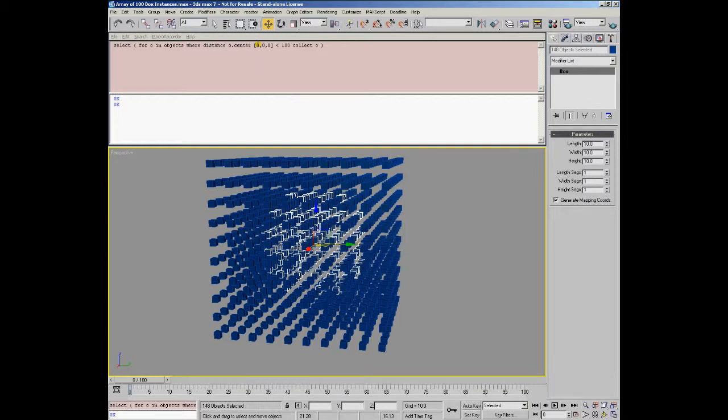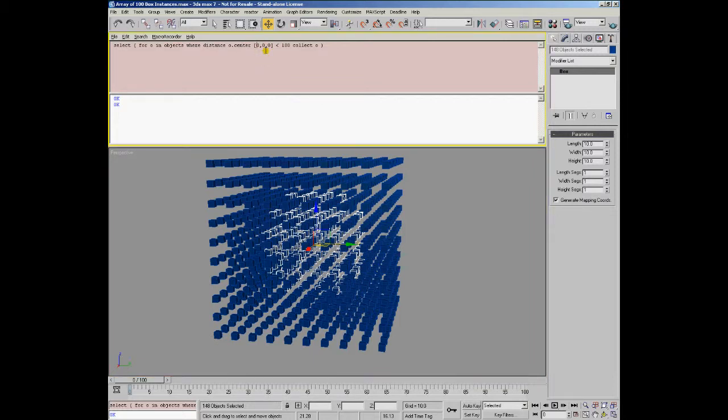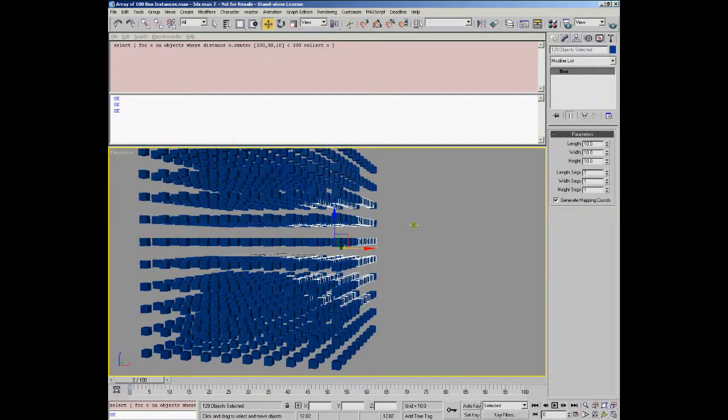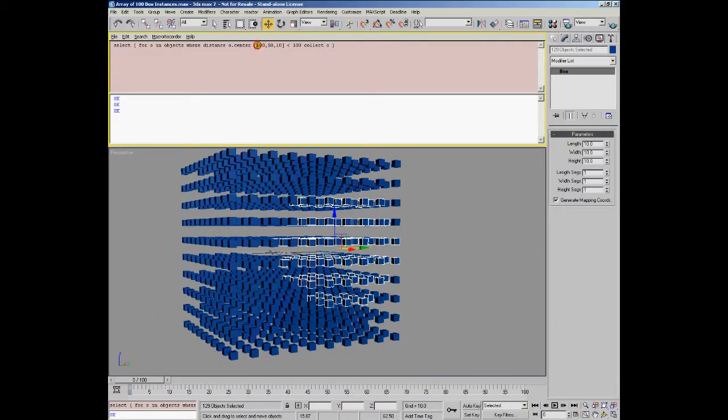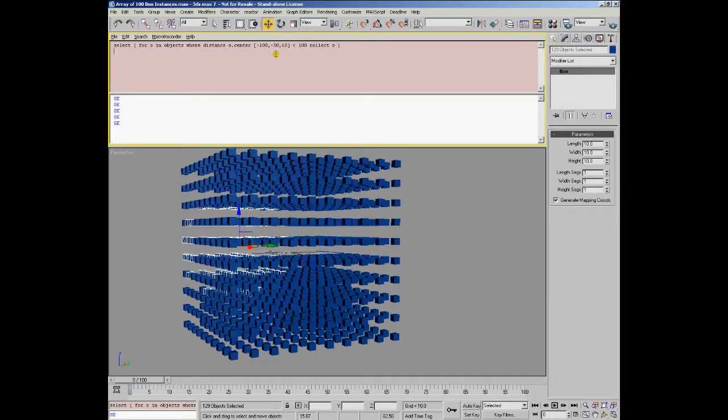Obviously, by replacing the second argument with any arbitrary point in space, we can select objects that are within 100 units from that point. For example, let's take some random point and select all the boxes that are close to it. Now let's change the sign, mirror along Y.